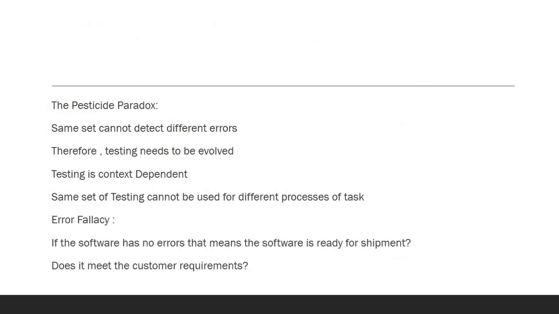Then we have the pesticide paradox, because we cannot run the same test set on the same application; it will not yield different bugs. So we need to consider that. Then we have the absence of error fallacy. That means if the software has no error at the moment, is the software ready to ship? We cannot say so properly, because some requirements might need to change, or there might be other issues that we need to consider. So that is basically the absence of error fallacy.